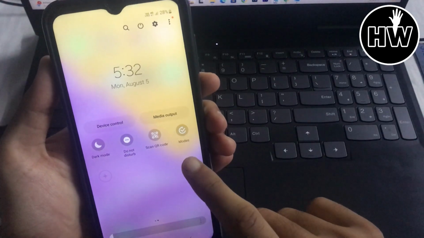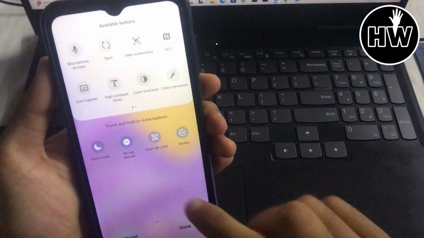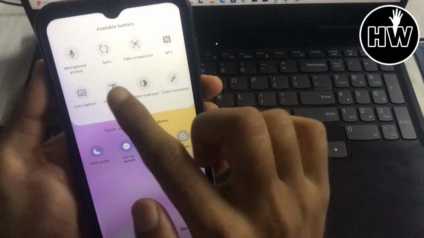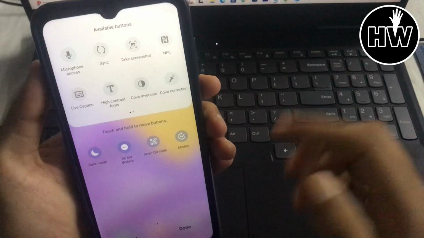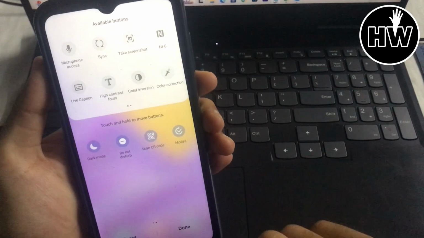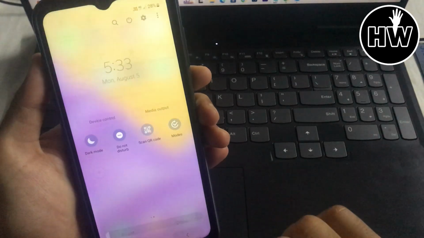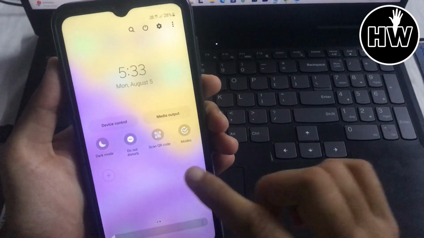If you don't find it, you can go to this three dot menu here and go to edit buttons. You can see here it only says take a screenshot, but there is no screen recording option on my phone, unfortunately. So I am going to teach you how you can screen record on your mobile phone without an inbuilt screen recording option.